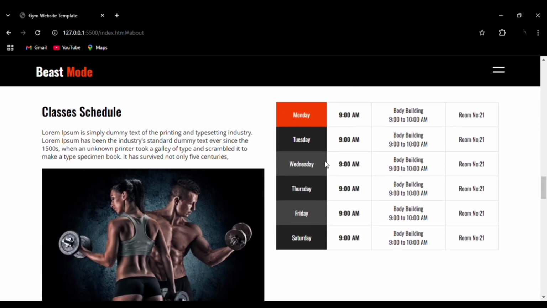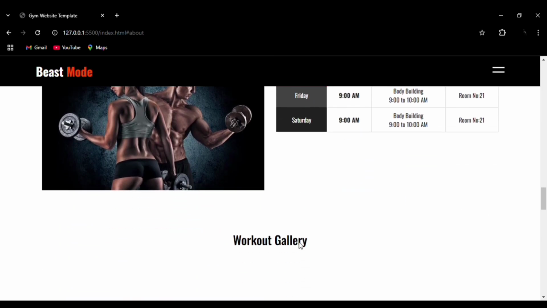table by using HTML, CSS and JavaScript, by using the HTML table, and we have used the CSS to make it look like this. And you can see how neatly they have all been aligned. And this is the workout gallery.